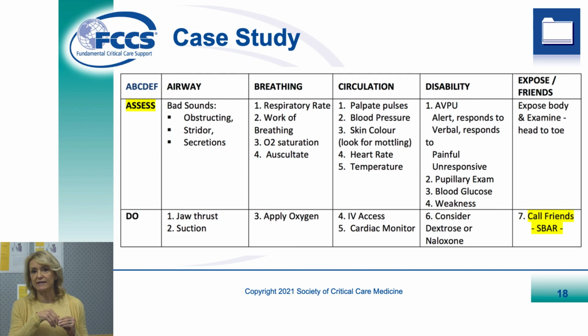under disability, ask somebody to do a quick blood glucose monitor. And if their consciousness is impaired and a glucose machine isn't nearby, give them some dextrose. Give them some naloxone. You're not going to hurt the patient. And then I'm going to tell you how to call your friends using the SBAR communication tool.